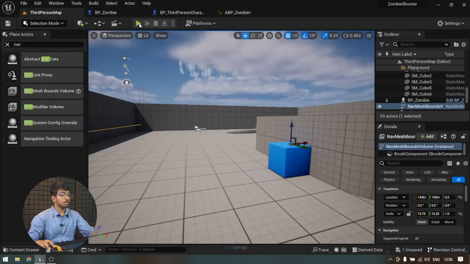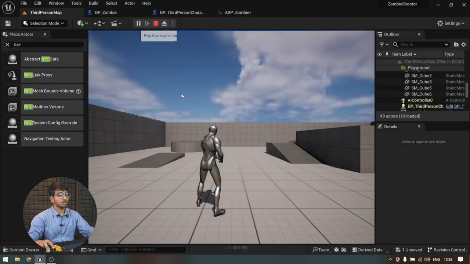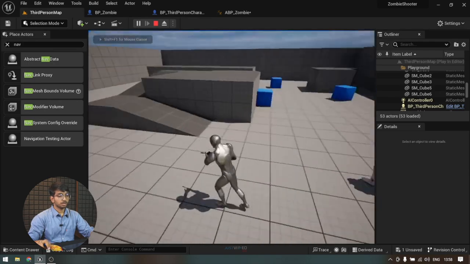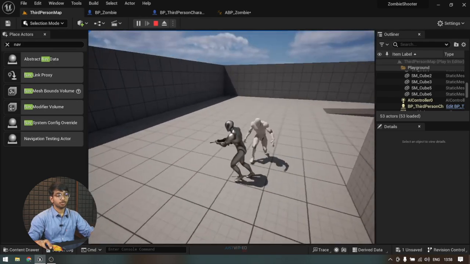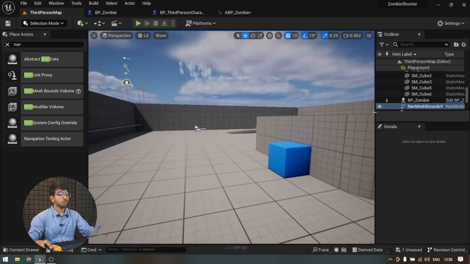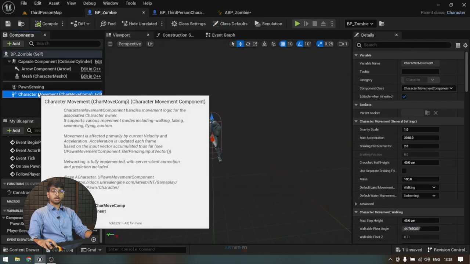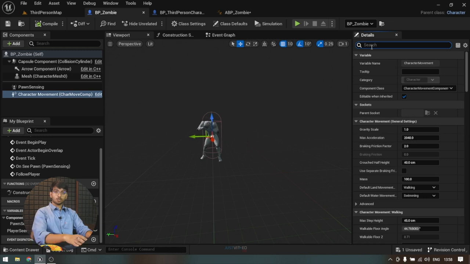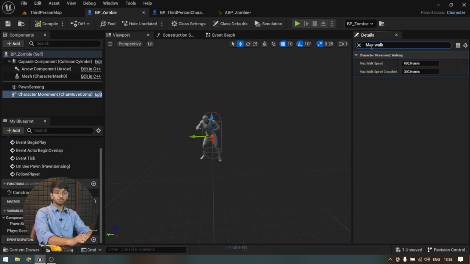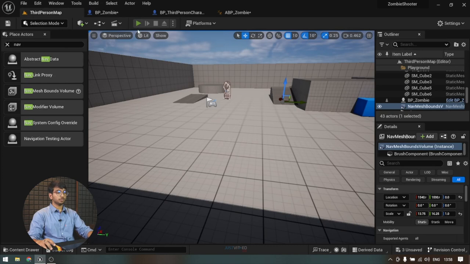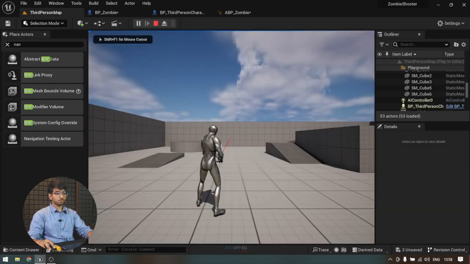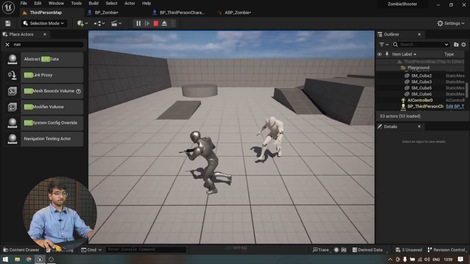Okay. Now as you can see, the zombie is actually very fast, and in general zombies are not so fast. So what should we do? We'll set the speed of it. We'll go in the BP zombie, click on the character movement, we'll search for max walk speed, and we can set it to around 200. As you can see, the unit is centimeters per second, so you can set it according to your will. As you can see, this looks a little bit more natural.